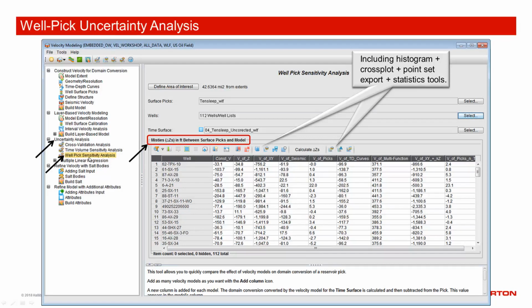And here again, we're in our uncertainty suite. We go to well pick sensitivity analysis, and what we have here is a chart of misties for all of our wells, but now our columns are actually different velocity models. For example, this first velocity model is called constant velocity, and then a velocity function of depth. And I look at all of my misties. If I just look at these columns, I can see this V of picks, the velocity function of the picks, looks to have the least amount of mistie error. So maybe if I'm only concerned with how the picks tie, this would be the best velocity model to use.